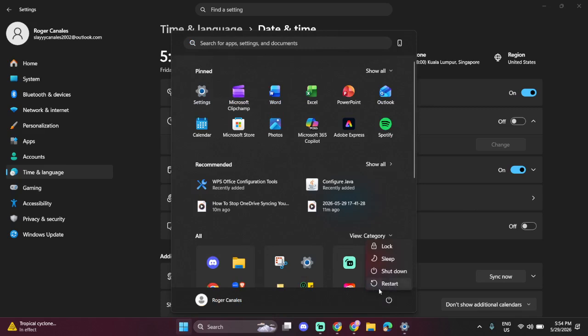If you don't see the change button or the toggle is grayed out, your device might be managed by an organization or restricted by administrator settings. In that case, you'll need admin permission to modify the clock manually.